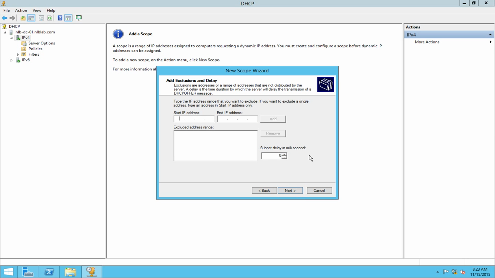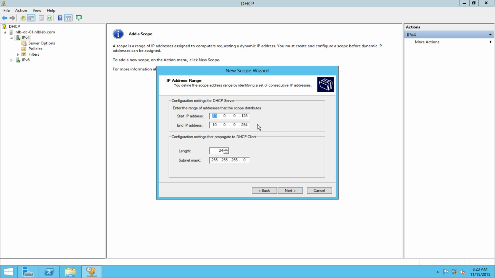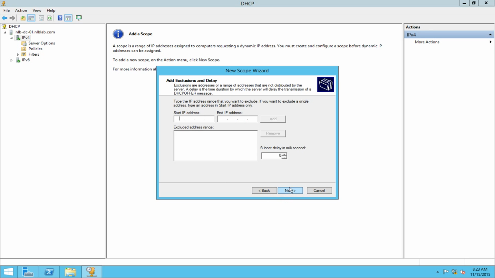In this window you will see the Add Exclusions and Delay. So for example, if you previously set the full range of IP addresses from 1 to 254, in this window you will be able to exclude the IP addresses of, for example, your servers or devices that have a static IP address on your network.